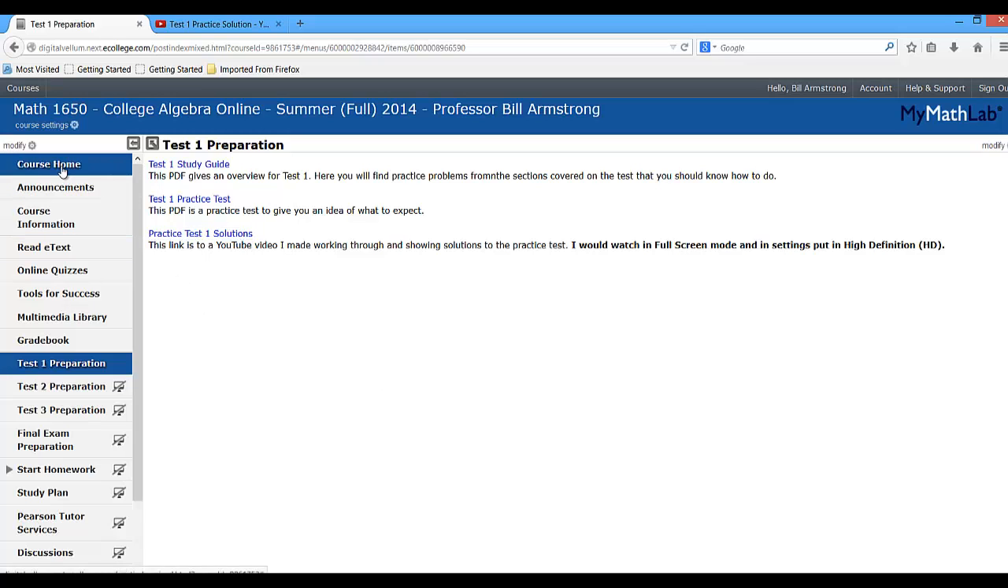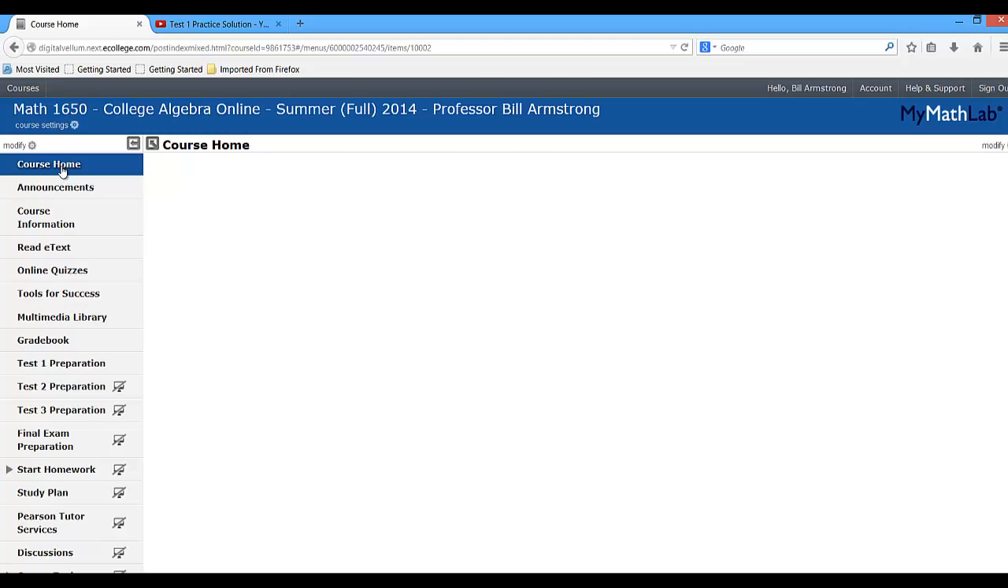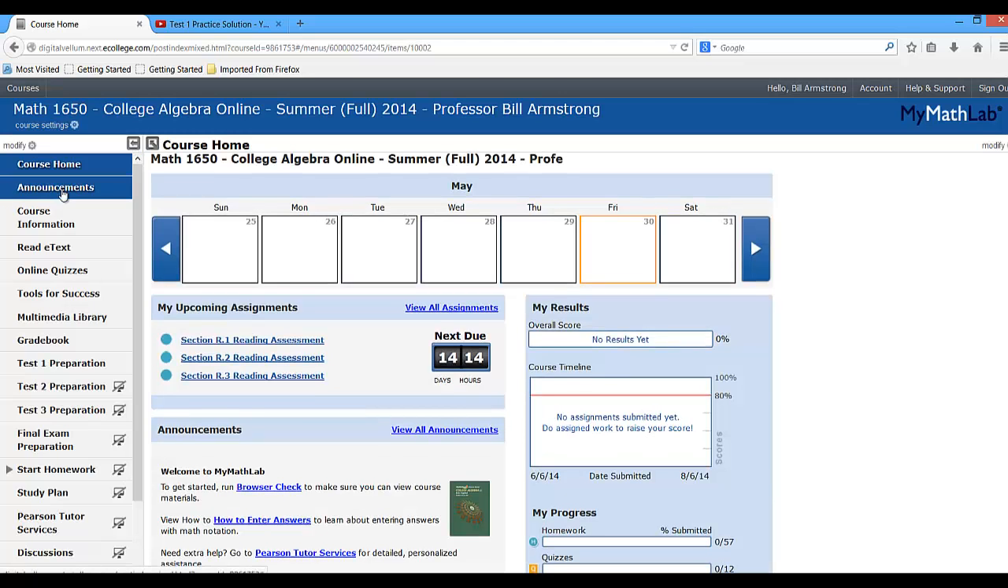All right, so back to the basics here. We've looked at your course homepage. It's what you see whenever you log on. The announcements, to check that. Course information has important documents you should be printing out. You've seen where the online quizzes are. Gradebook, that's where you see your current grade. Preparation tabs, Test 1 preparation tab. The other ones we've made available in a timely fashion.